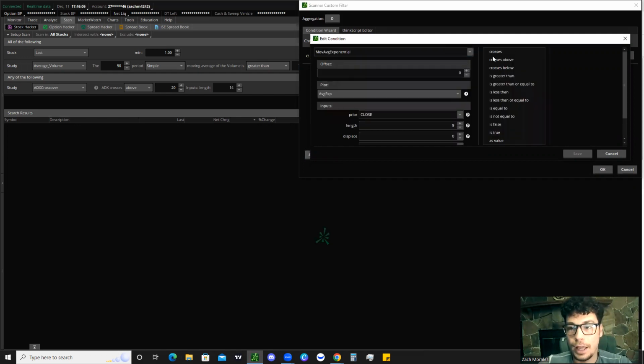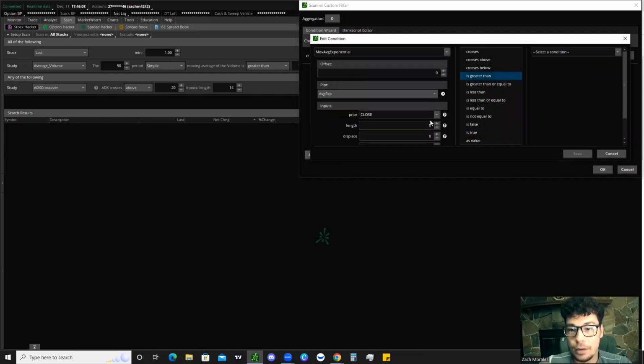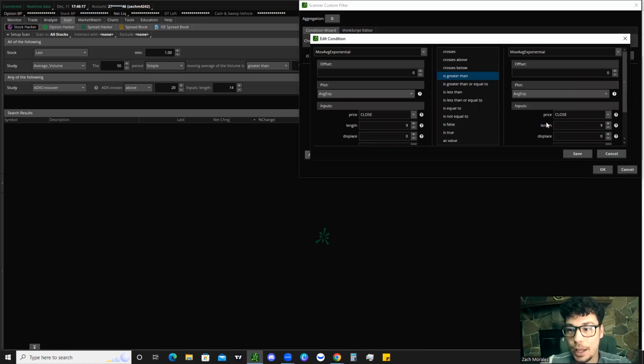Okay. And we want it to be greater than, again, we're going to leave this at the default of 9. And we want this to be greater than our exponential moving average of 20. So we're looking at the 9 EMA being above the 20 EMA. So we'll come here and we'll hit save, right?